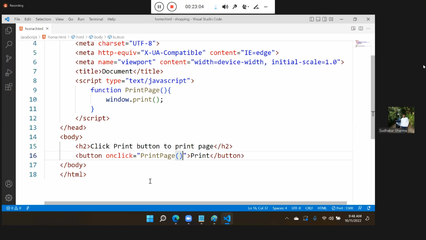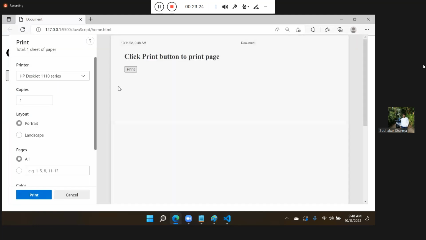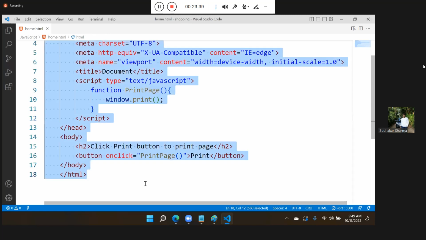What is the advantage now? I can access this printPage from anywhere. If a drop down wants, it can use printPage. If a button wants, it can use printPage. We can reuse this. Now you can see that it is working fine. But what is the problem in this? If I want the same function in another page, you cannot use it. This is only for this page. So what is the problem in the embedded technique?